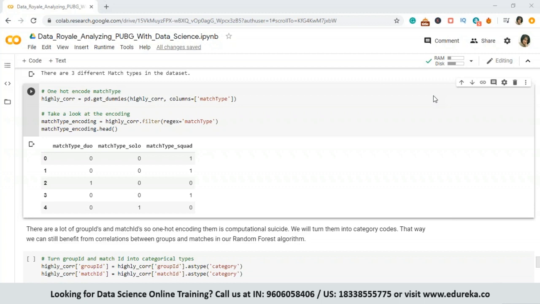This is basically a process by which categorical variables are converted into a form that could be provided to your machine learning algorithm so that your model does a better job. Here you have one hot encoded all your match types. Now, there are a lot of group IDs and match IDs, so one hot coding them is basically computational suicide. So we're going to turn them into category codes. That way, we're still going to benefit from the correlations between groups and matches in our random forest algorithms.